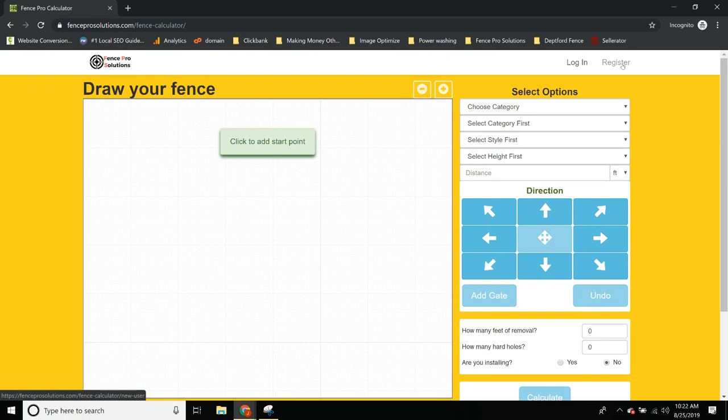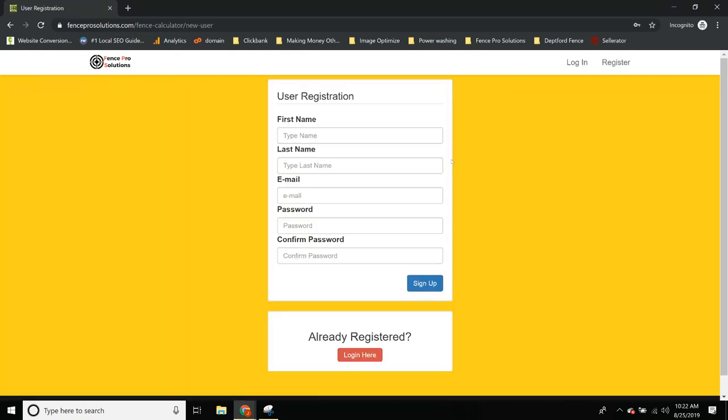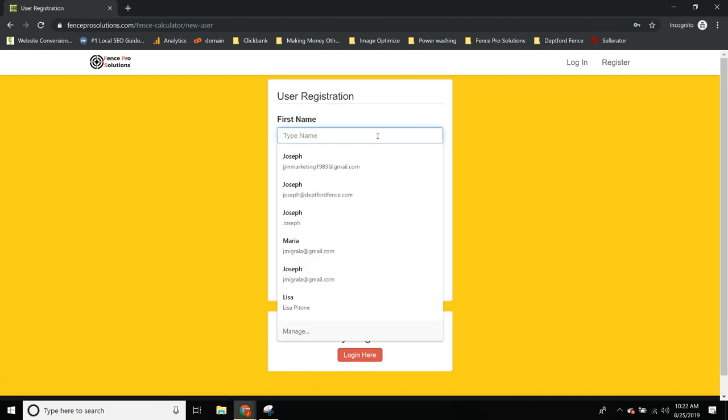So first what we're going to do is go into the register. The reason why you do need to register is because otherwise your pricing is just not going to be saved. So then every time you have to come in here, you're going to have to do it over again. So what you're going to do is just put in your information.